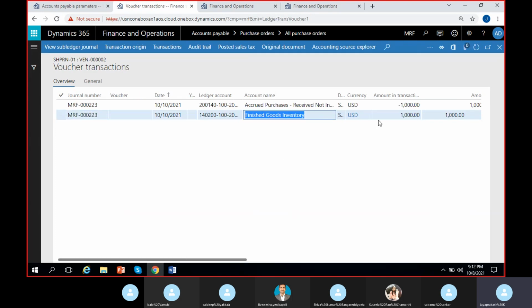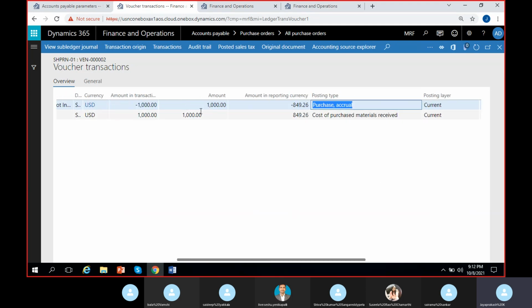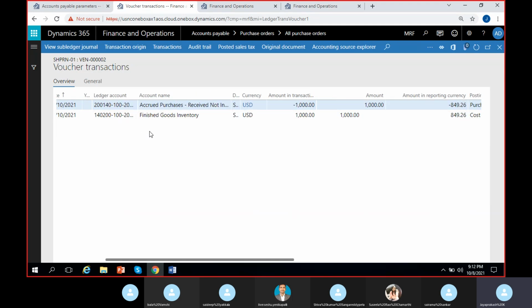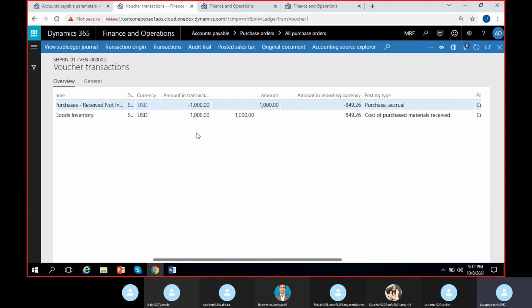Finished goods inventory account is debited and accrued purchase account is getting credited. So you can also see from here the purchase accrual account. This is the posting type, the system's default posting type. These are the account names we gave. That's all. You can remember this one if you want. It's not cost of purchase material received, or you can say inventory received but not invoiced, or inventory received. You can see purchase accrual getting credited and inventory received getting debited here.